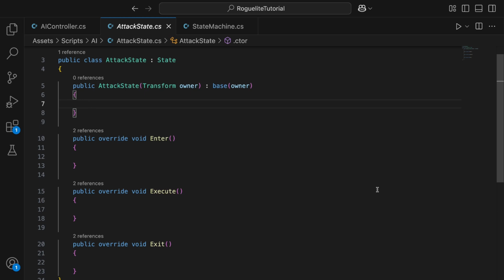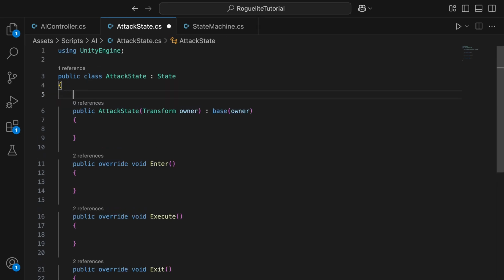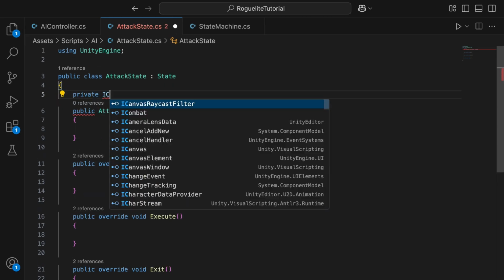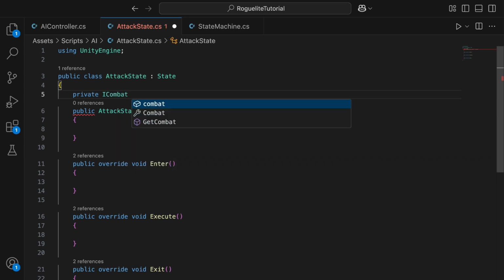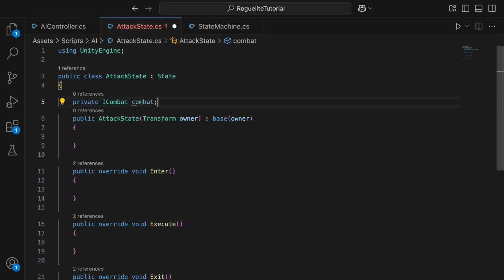Okay, so now that we've got our attack state open, we're going to need to set up a couple of things in order for this to work. So since we are creating an attack state, we're going to need our combat. So we'll need to have a reference to that. So we'll say private. And because we added this as an interface, we can just reference ICombat. And it won't matter if it's technically a player combat or an enemy combat, it'll still work. And then I'm just going to name this combat.